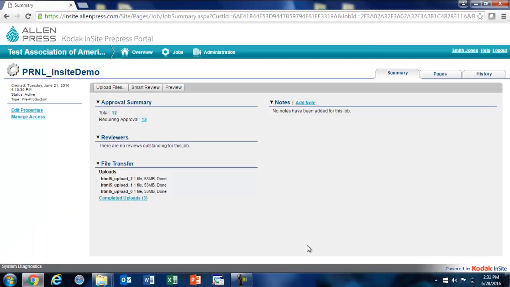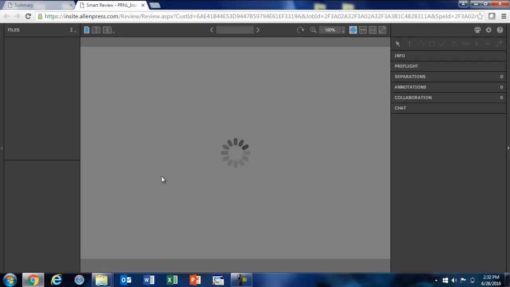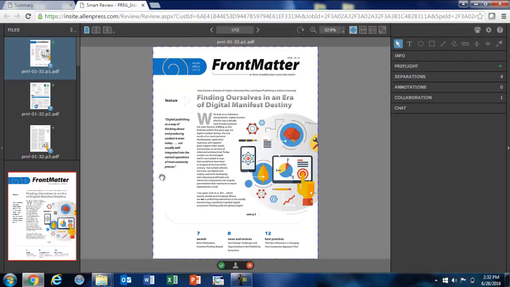Once you've uploaded your job into InSite, you're ready to proceed to Smart Review to view and proof your job. In the summary tab, seen here, we click on the Smart Review button. You'll notice that Smart Review opens in a new window, and you can close this window without actually exiting your InSite session. In Smart Review, you can see we have a job loaded. It's ready to be proofed. So let's look at the features of Smart Review and see how they support the task of proofing.